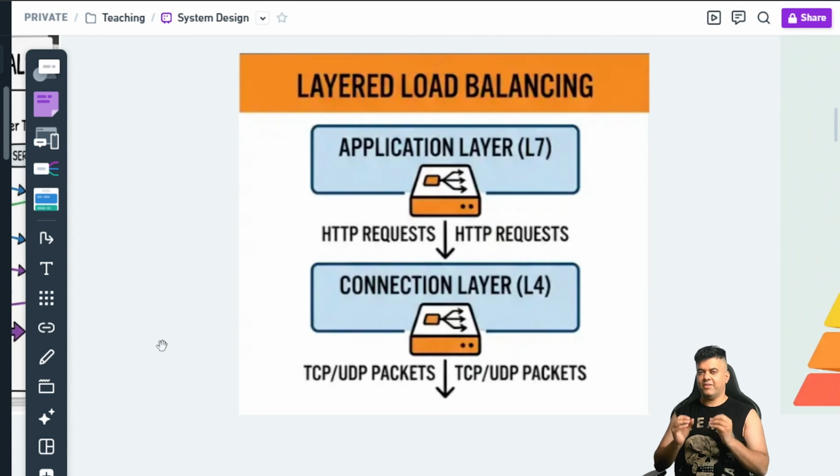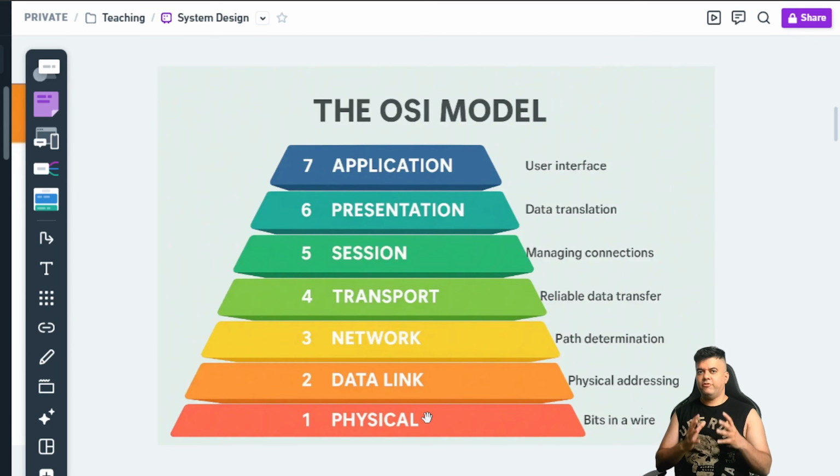Now, there's one thing you definitely need to know: load balancers actually operate at two different layers of the OSI model, at layer 4 and layer 7. And if you remember from this OSI diagram that we had seen in the first few videos of this series, layer 4 is the transport layer and layer 7 is the application layer. And it's really interesting how load balancers work at these layers. And by the end of this video, you'll understand exactly how this works.